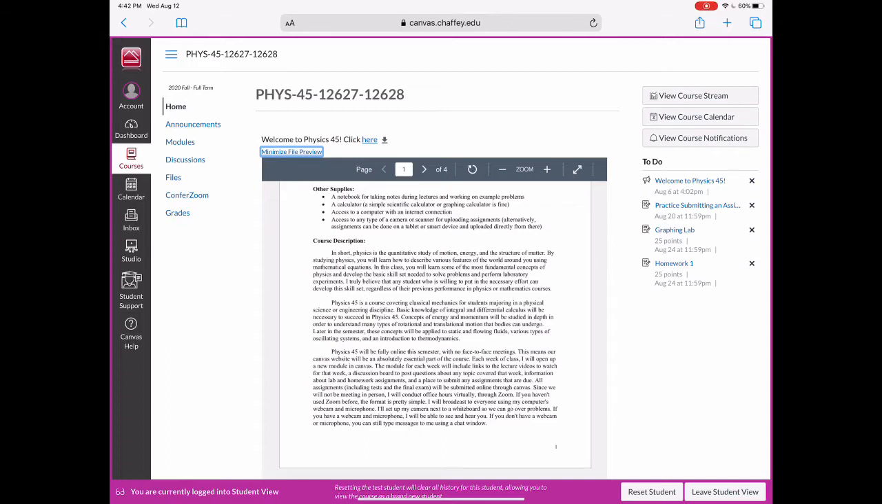Another thing you're going to need is a calculator. I don't really care what type of calculator you have, as long as it gets the job done, because you'll need this for doing problems. Also, you're going to need access to a computer with a solid internet connection. So make sure you have that. If you don't, keep in mind that Chaffey College loans out laptops to students who are in need. Visit the Chaffey website for information about that if that's something that interests you.